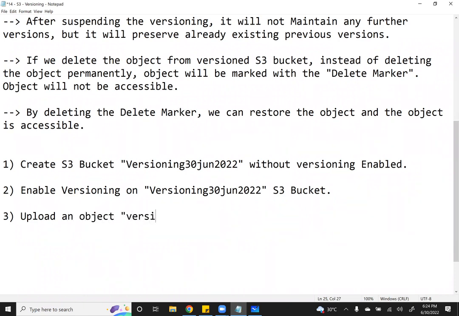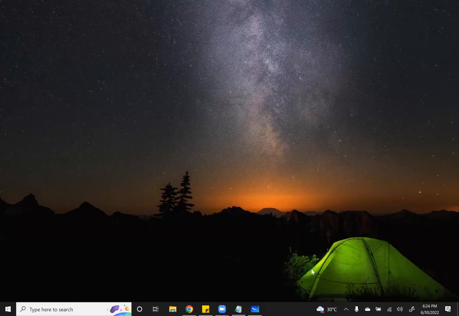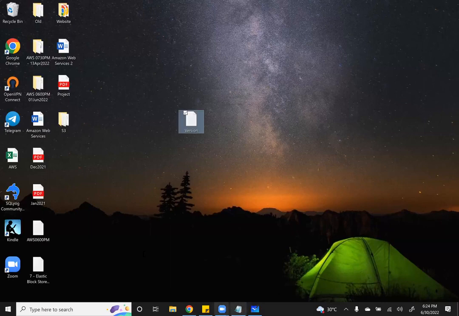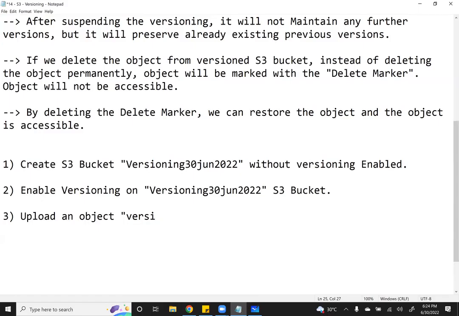Then what we do is upload a text file, or I can say upload an object, and the name of the object is version.txt, into the S3 bucket. And what is the data? Hello, everyone. Right? This is the data available in that particular text file. So this is the latest version because we uploaded only once.